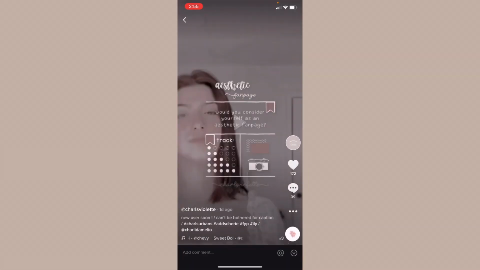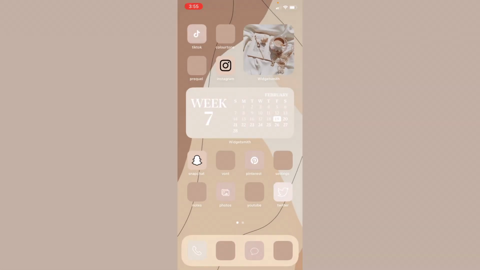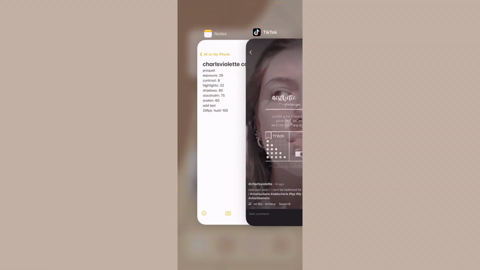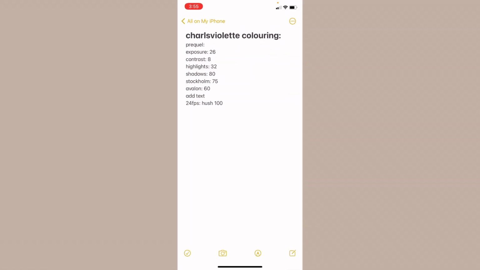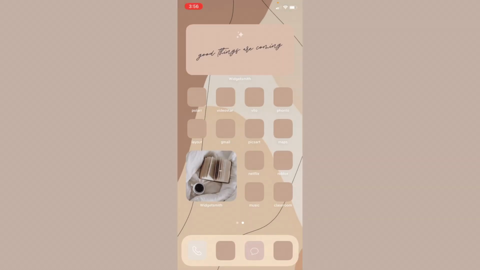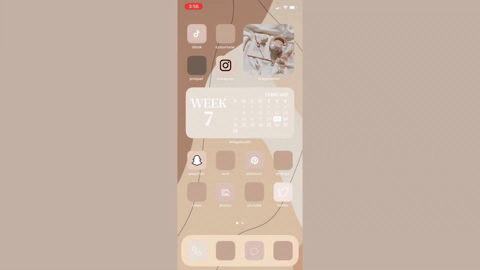And this is the theme and coloring I will be doing a tutorial on. So the first thing is the coloring. So what you want to do for the first step is, here's the coloring. If you just want to pause and you can do it by yourself, I guess. So what you're going to do is go onto the app Prequel.